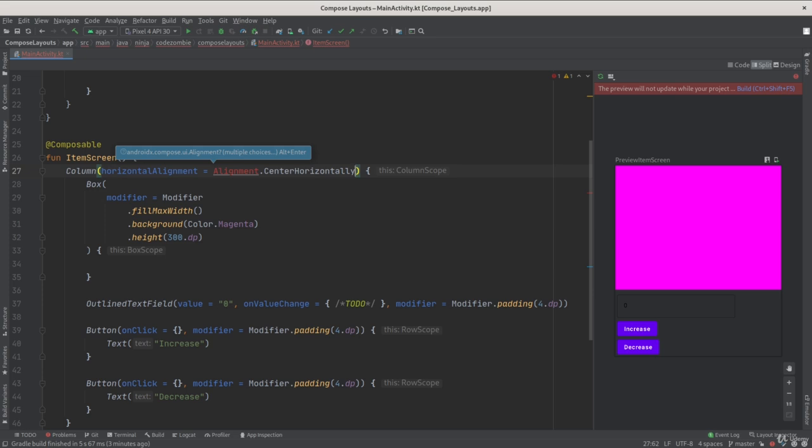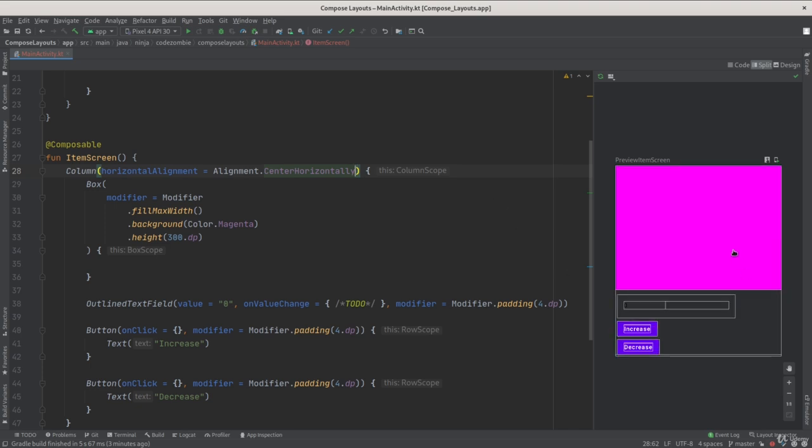I import Alignment by pressing Alt and Enter. And now all the items in our column should be placed at the center horizontally. Let's do a refresh. There we go. Now our items are placed at the center.